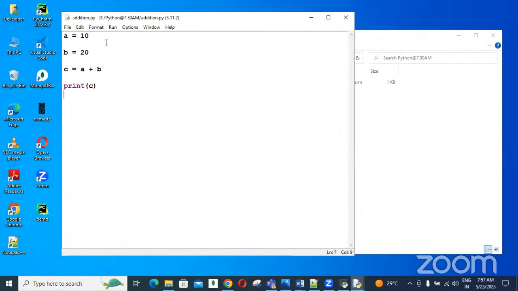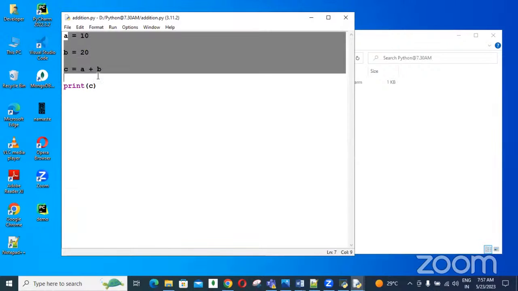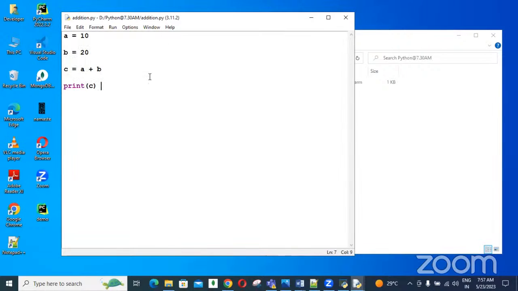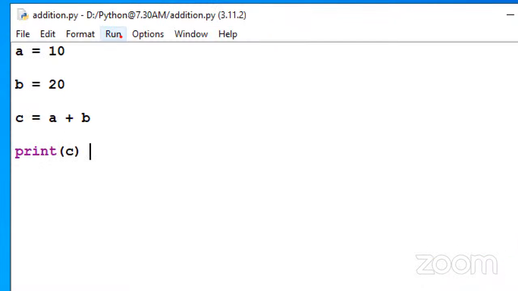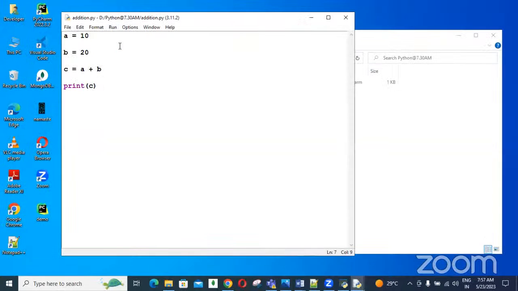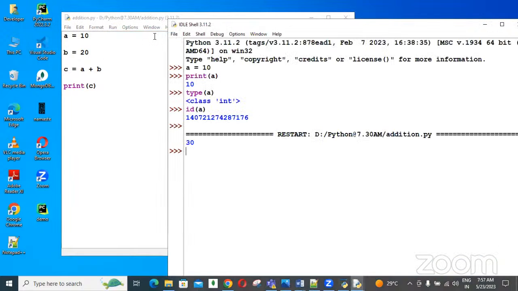Okay. After saving, I want to execute this file. So in this IDLE we have a shortcut called F5. For example, here the Run menu is there, guys. Click on this Run menu, click on Run and then Run Module F5. Click on this Run Module or else the shortcut is directly F5. Okay. So after clicking, here you are getting the result.